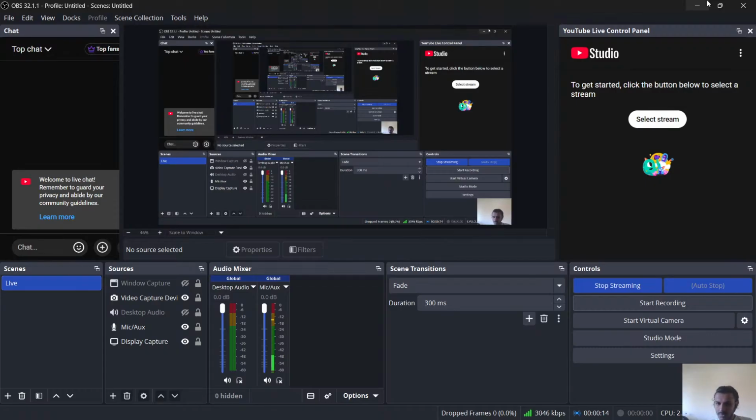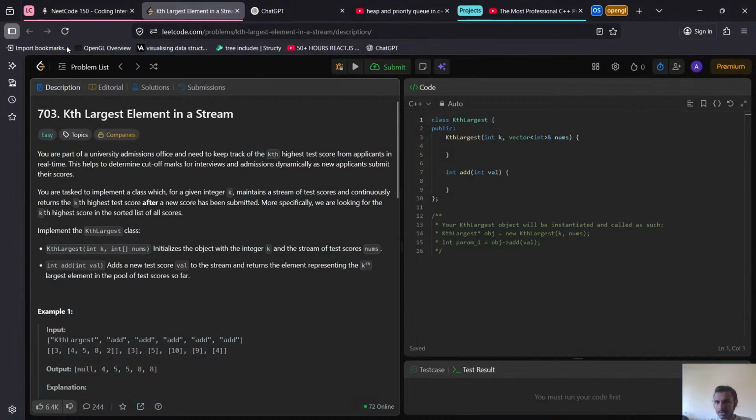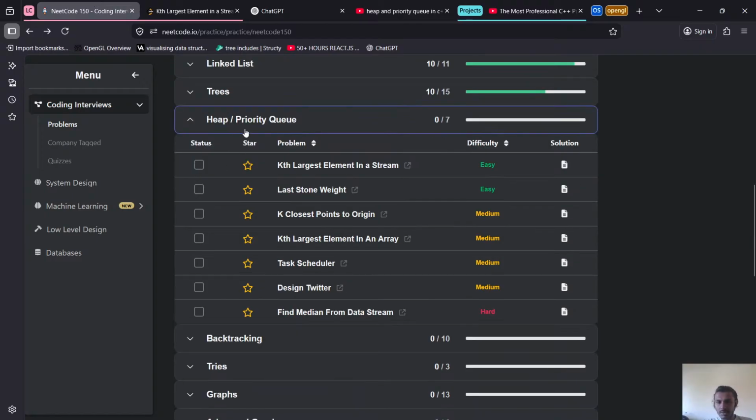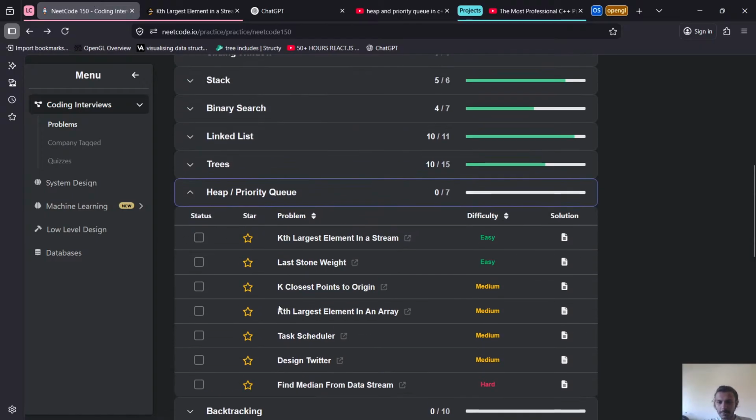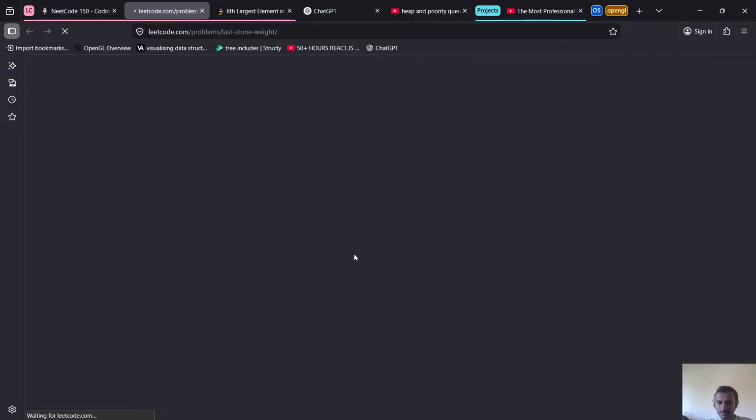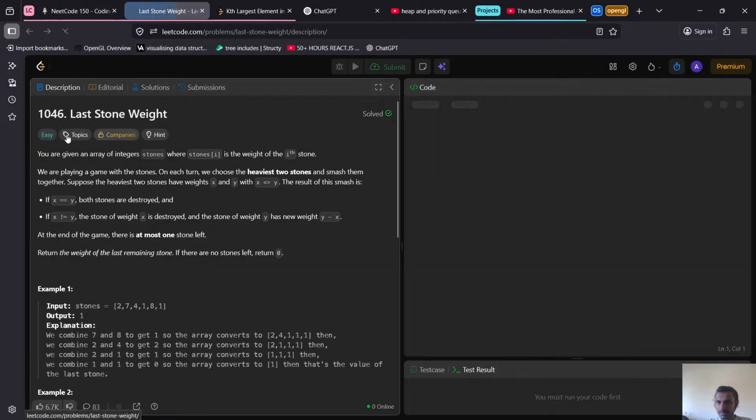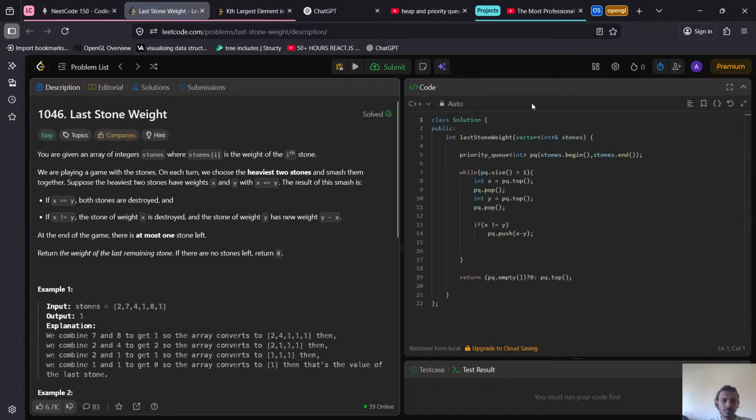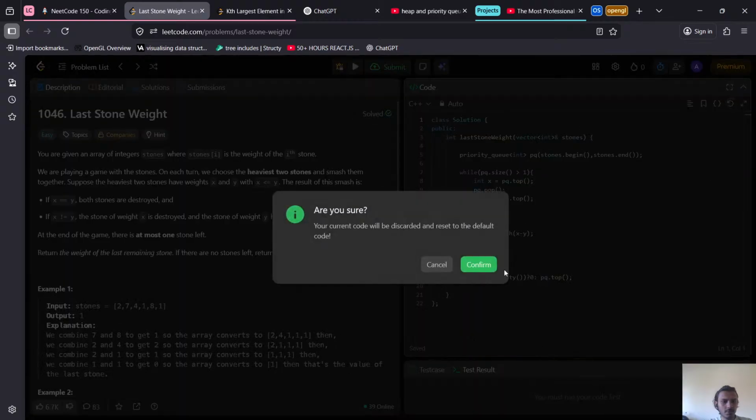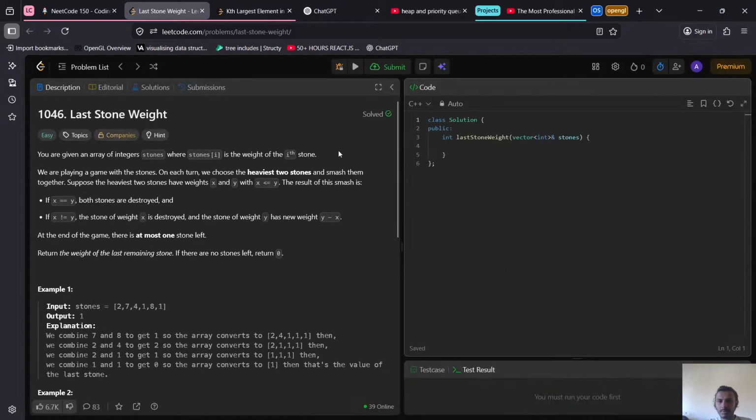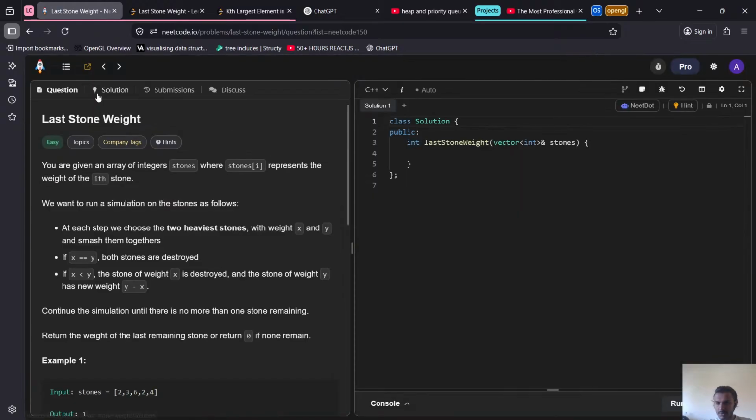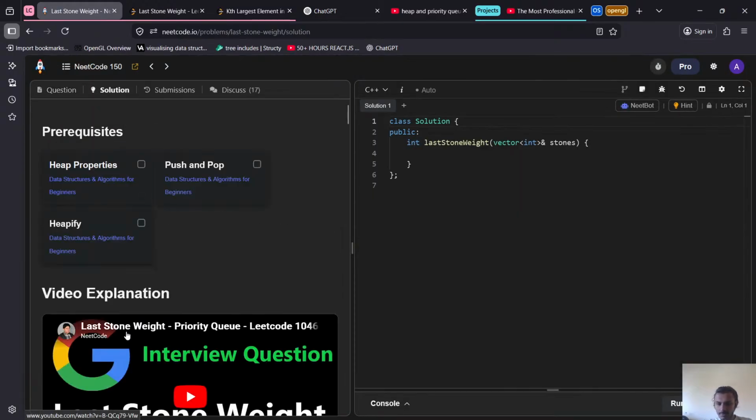Okay, continuing from day before yesterday, today we are starting the priority queue, heap and priority queue, from NeetCode. The first problem we are going to solve today is Last Stone Weight. I have already solved it my own way, but I don't know the proper or most optimal solution. So let's first go through the solution video from NeetCode, and then we'll try to implement that.